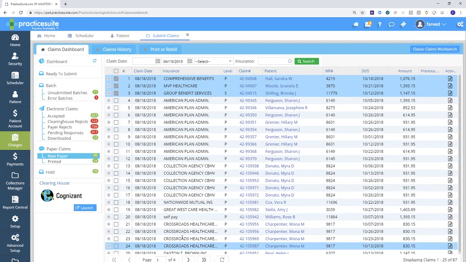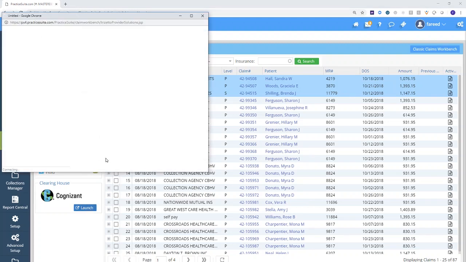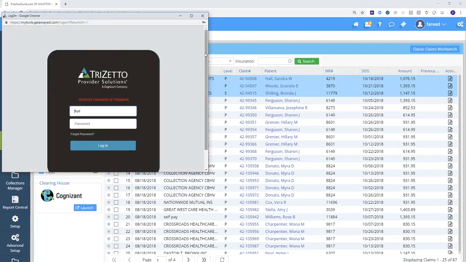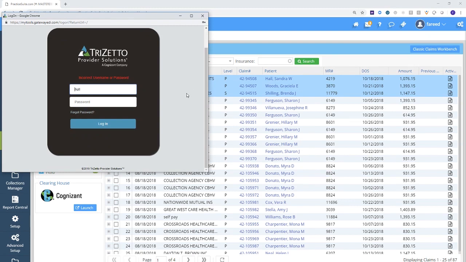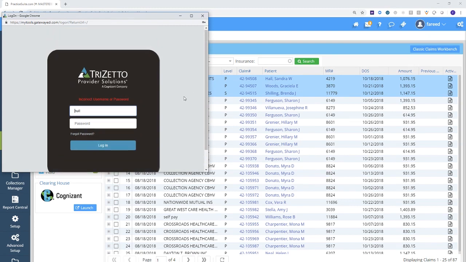Now, the last thing you're going to notice here is where it says clearinghouse and there's a launch button. So we are firm believers in transparency. While all of the information is going to flow back into PracticeSuite, you can still log into the clearinghouse. So we have a transparent login that's going to allow you to click in here and log in directly to the clearinghouse portal.